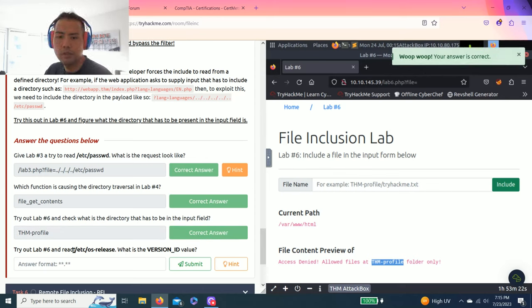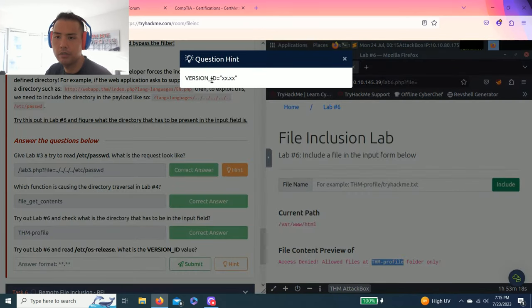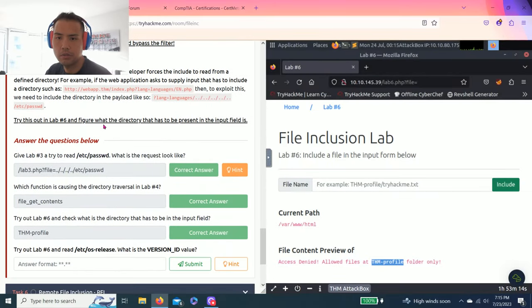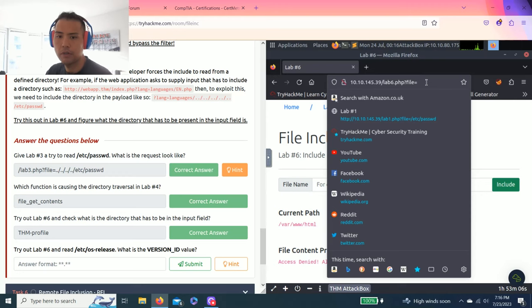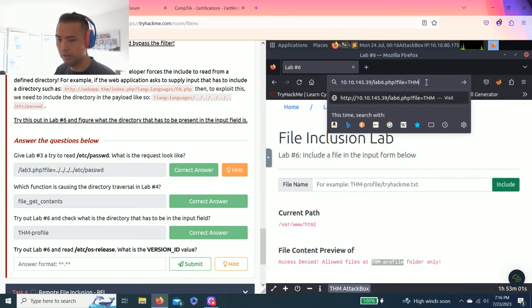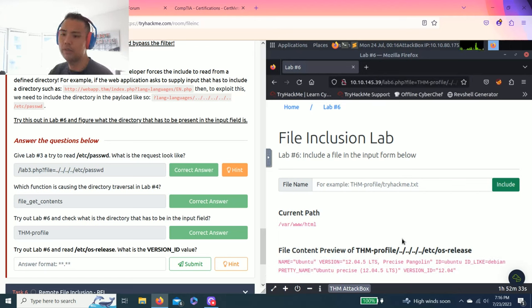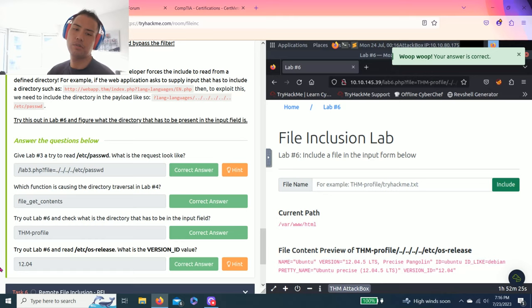So let's try out lab number 6 and read etc. OS release. What is the version ID value? Hint, version ID, dot dot. Okay. Lab number 6. So it talks about this one. Language dot dot dot. Okay. So file would be THM profile. I believe it is slash dot dot slash, or yes, there is dot dot slash dot dot slash etc slash os release. All right, cool. Version ID 12.04. That's good stuff.